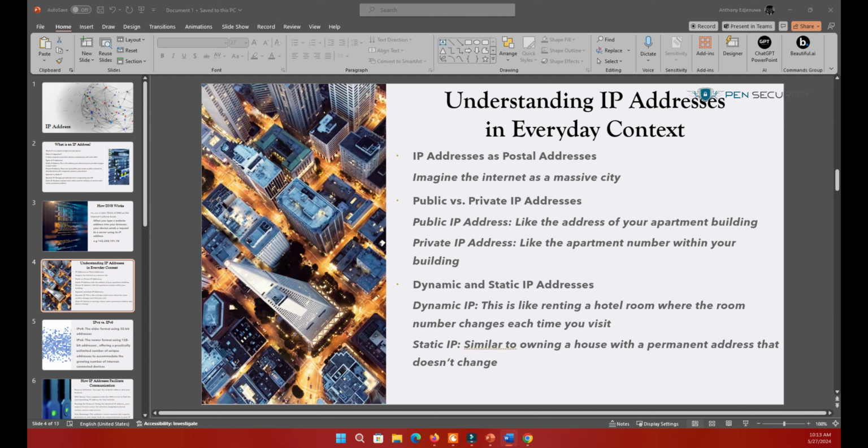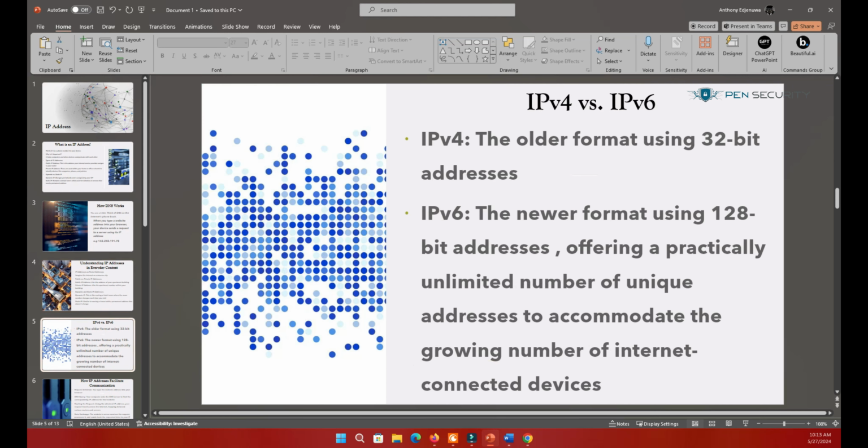You don't change it. So yeah, that is the context of dynamic and static IP addresses in relation to our everyday life. Then our next slide, we're talking about IPv4. The IPv4 IP address is the older format which uses 32-bit addresses. This is a somewhat complex explanation, but I'll try to break it down.